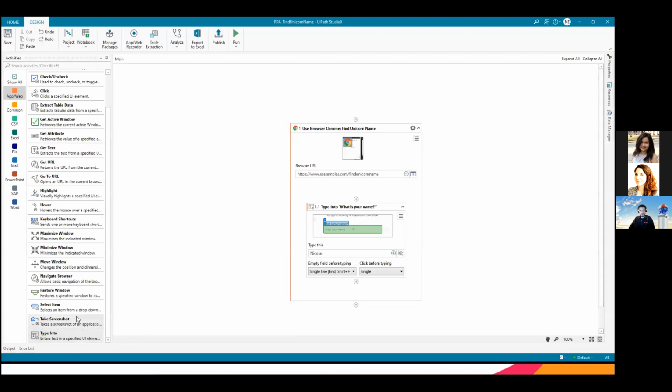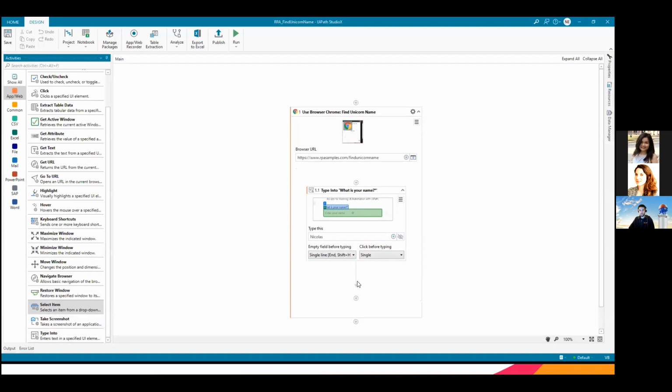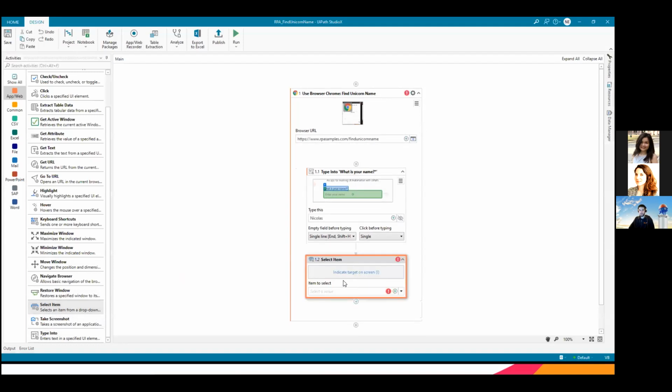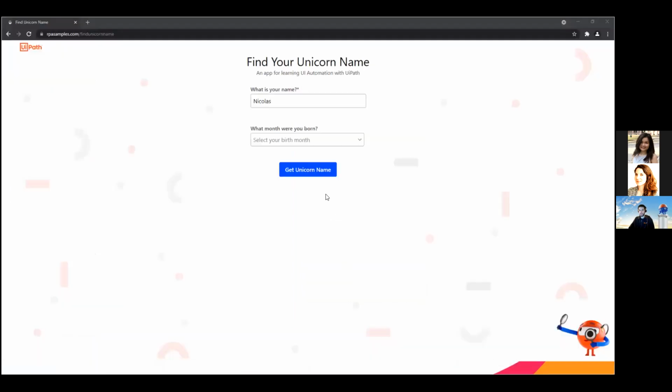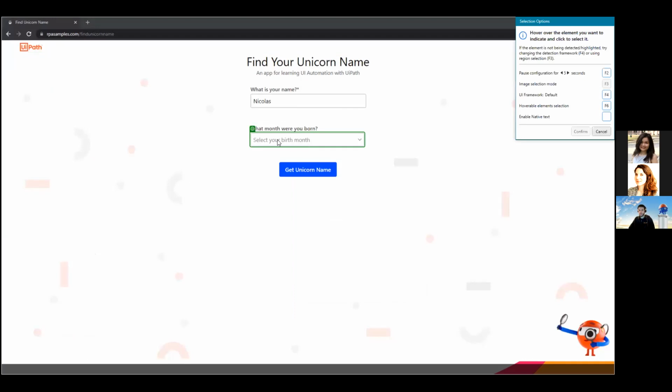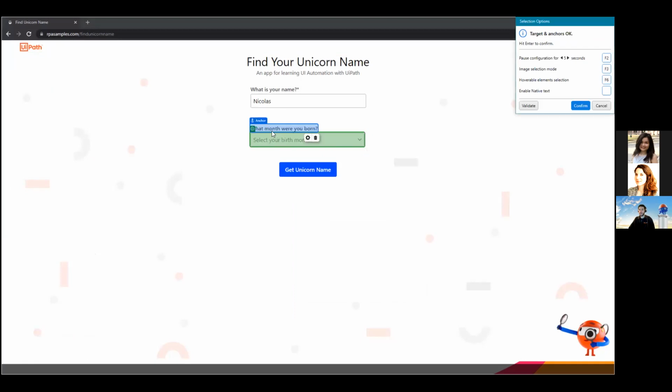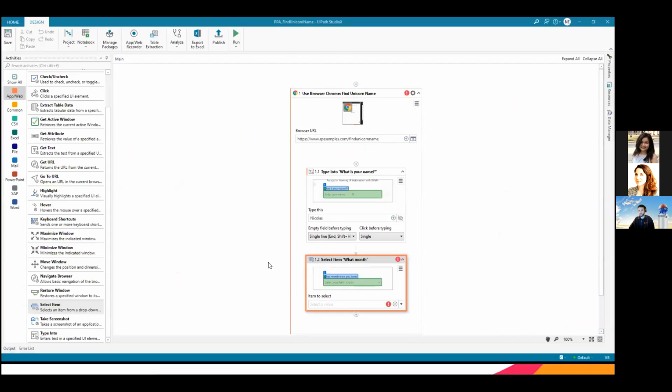Okay, now we're gonna do the select item to select the month. Let's just drag and drop here, the same as we did here, and we indicate the dropdown that we want to work with, okay? So we do indicate, and what we're gonna do now is indicate this dropdown. We select click, the same as we did with the type into. And again, UiPath recognizes that we have this anchor and it's trying to use it. So we just need to click confirm. And that's that.